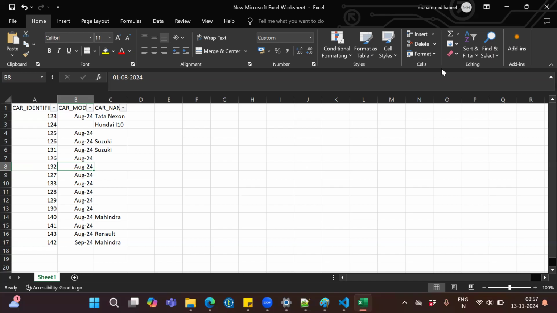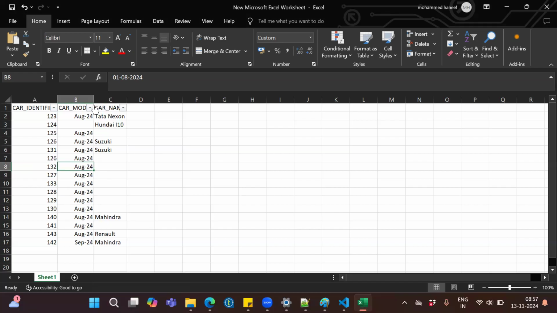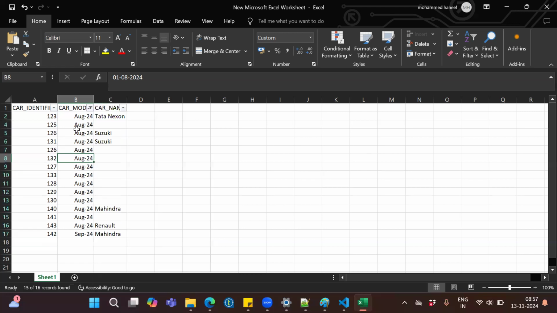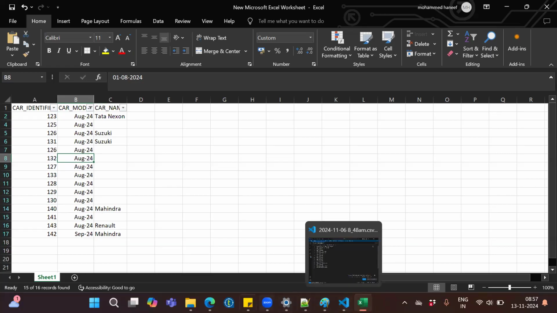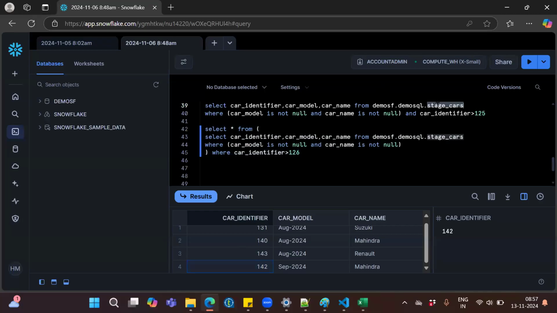So now I'll show you. What I have to do is delete the data which is blank. So now I'm selecting this, and unselecting this so that I'll get only this data. What I will do now is first take a backup of the existing table. I'll show you how to take the backup.